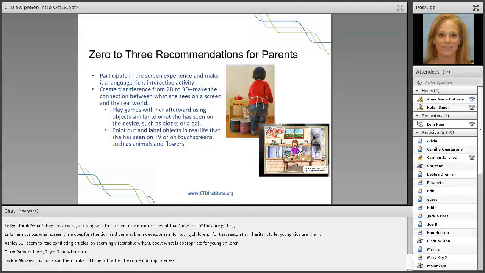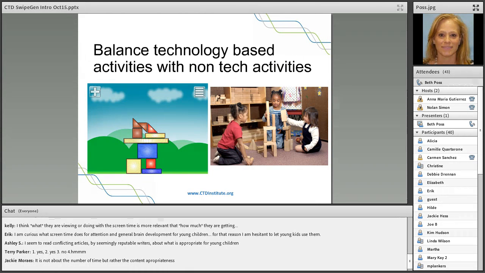Don't just play in the kitchen in the My Play Home app, but play in the pretend kitchen or play in the real kitchen. Point out and label objects in real life that the child's seen on TV or on touch screens, and if they're playing on the screen, play with the same things that they've seen on the screen, whether it's books or a ball or kitchen, any of those things. That's really how you overcome that transfer deficit with young children. So it's really about balancing technology-based activities with non-tech activities.